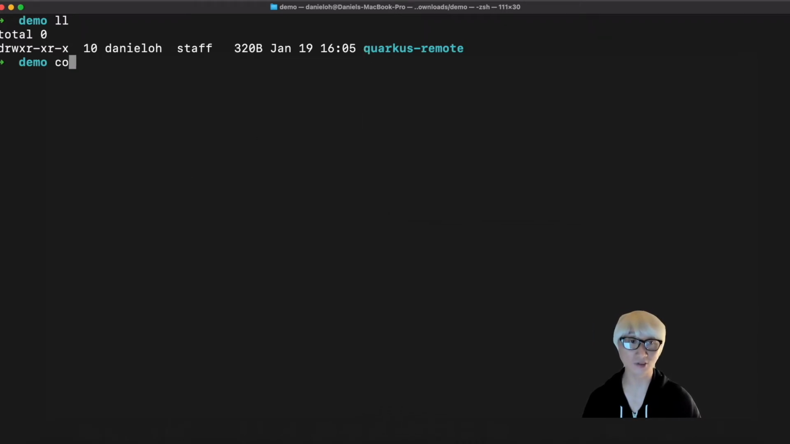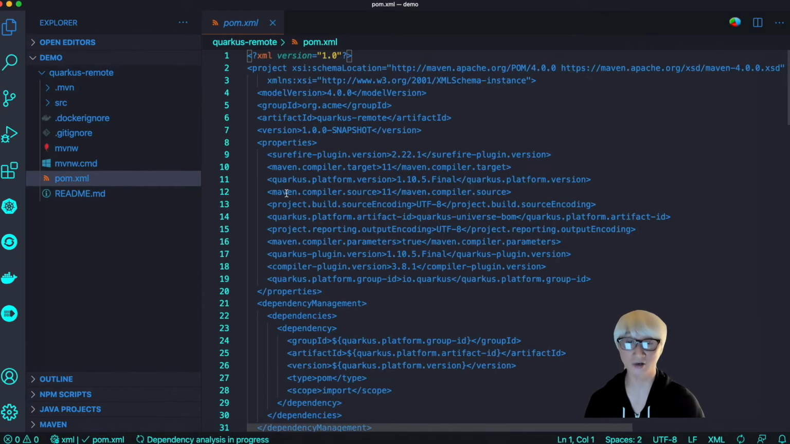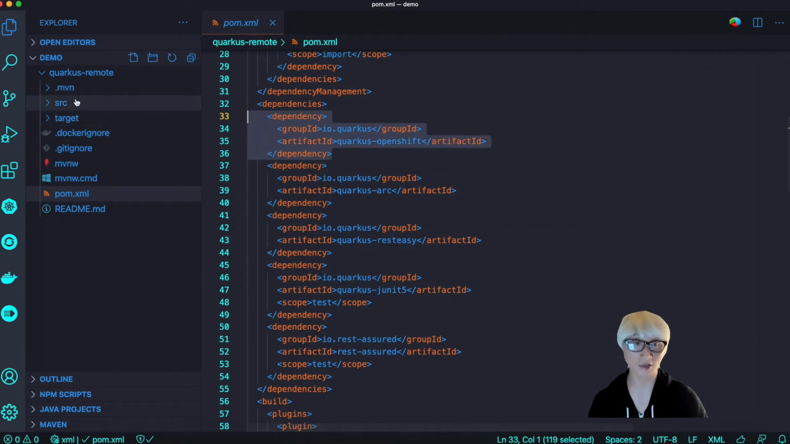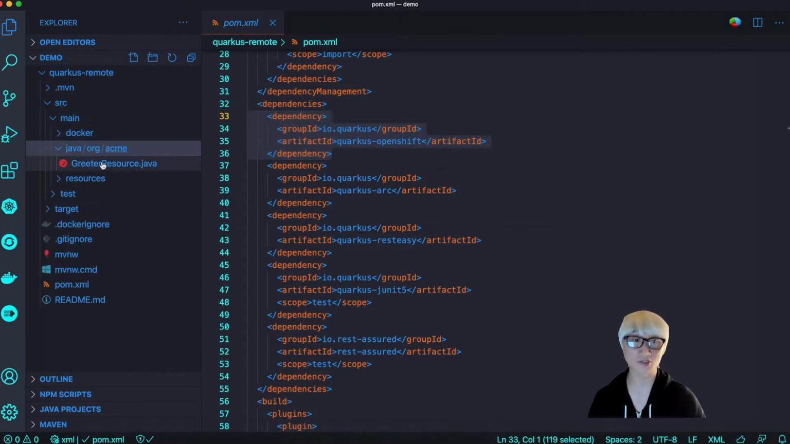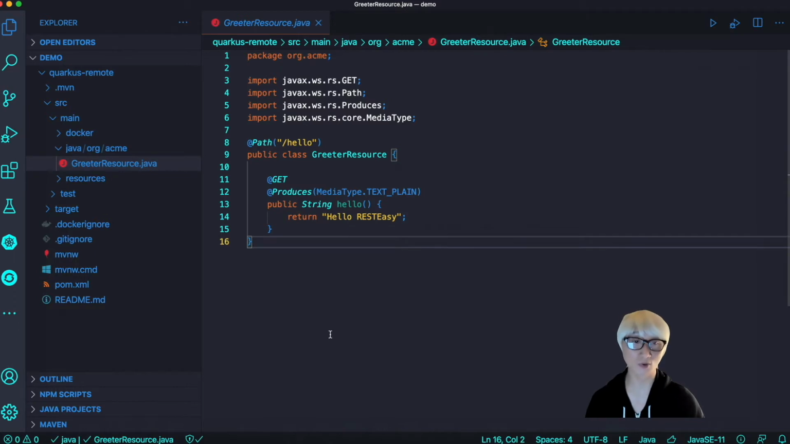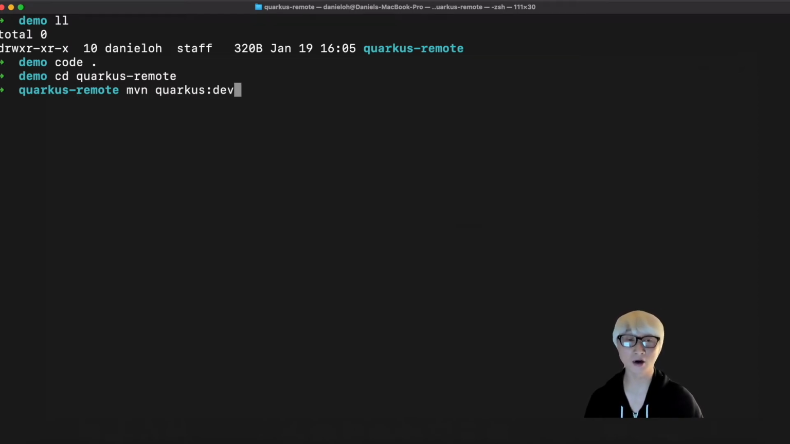The new project was just generated, so let's open this project with a Java editor such as VS Code. When you go to pom.xml, you can find all dependencies already pulled down to your local environment, for example, the Quarkus OpenShift extension. And when you go to the Greeter source Java file, which exposes a REST endpoint and just returns hello, that's easy. Okay, let's change directory and try to run this application in Quarkus dev mode.